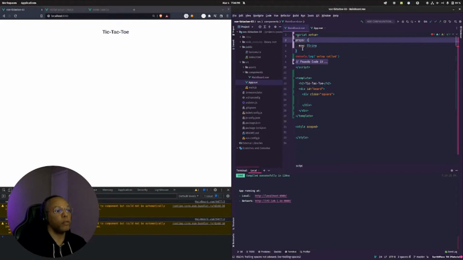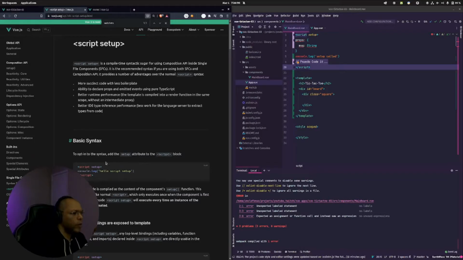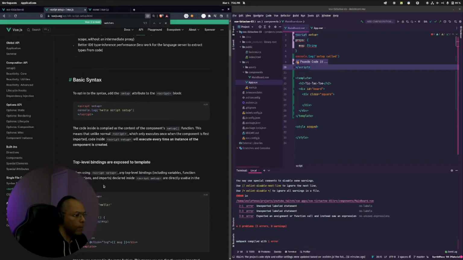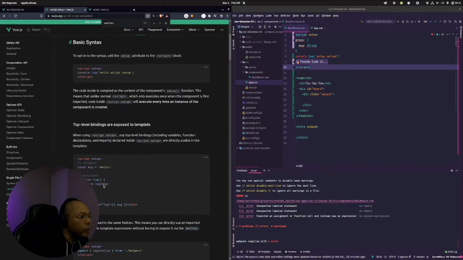Trailing spaces. You don't like trailing spaces. All right, cool. What's this? Oh, unexpected label. Okay, wait. Let's go back to the documentation. How do you pass props in this scenario? Okay, top level bindings are exposed to template. Constant message, hello. Function log, script, template, and click log, message. Okay, so that's that. Do I just say props message? I'm like, hang on, let's see.